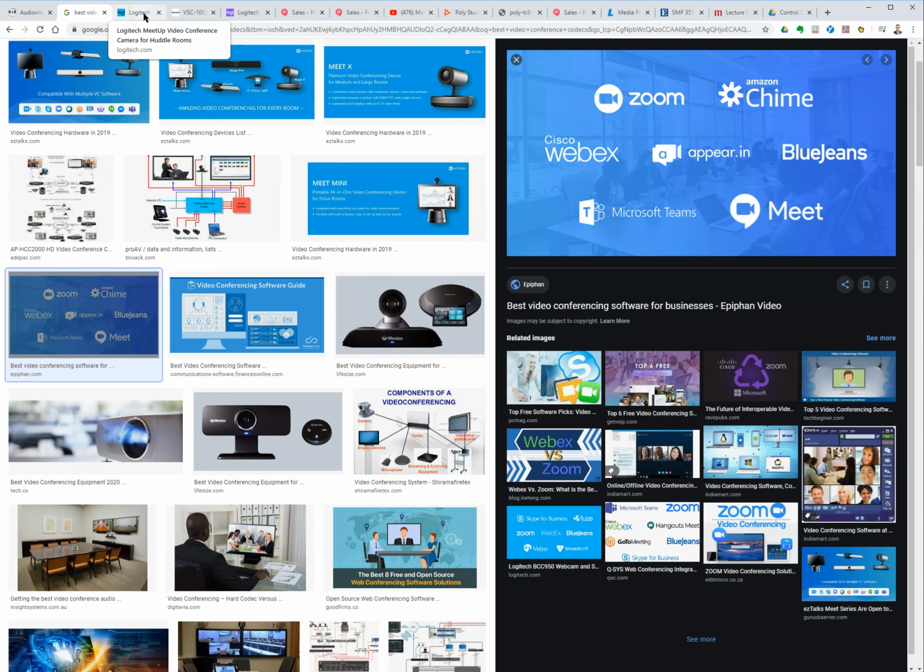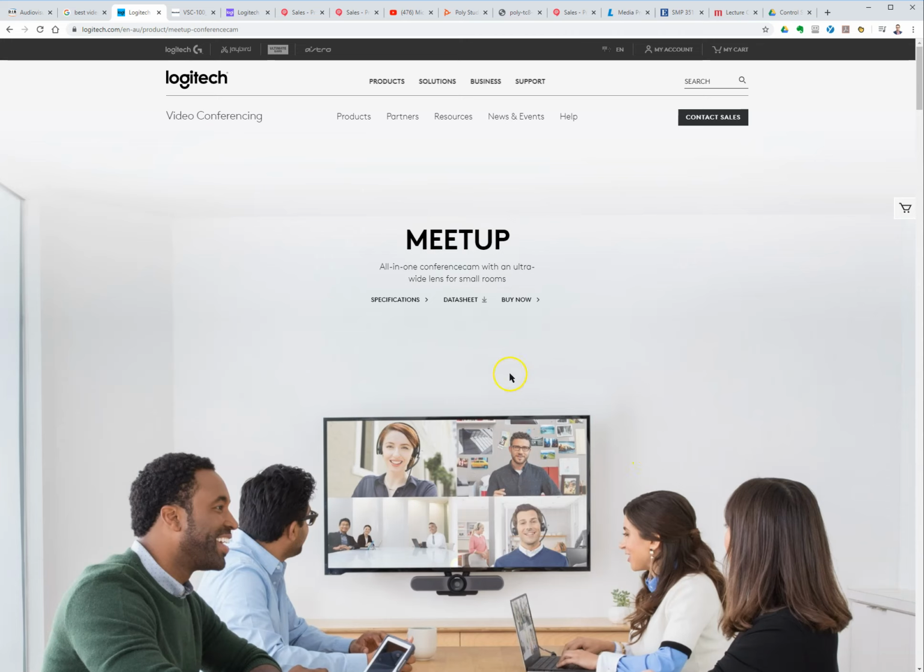Looking at Logitech, there's many examples of this, but certainly we work with a lot of Logitech products. The Meetup product, for example, has a good 4K camera, beamforming mics, and speakers built in, and sits on a TV. And it's bring your own device style. So plug a laptop in, Zoom, WebEx, Teams, whatever you want, go for it. So this can suit certain small rooms.